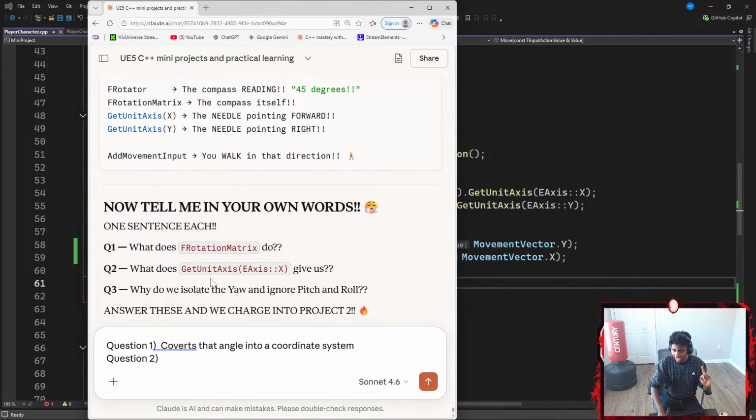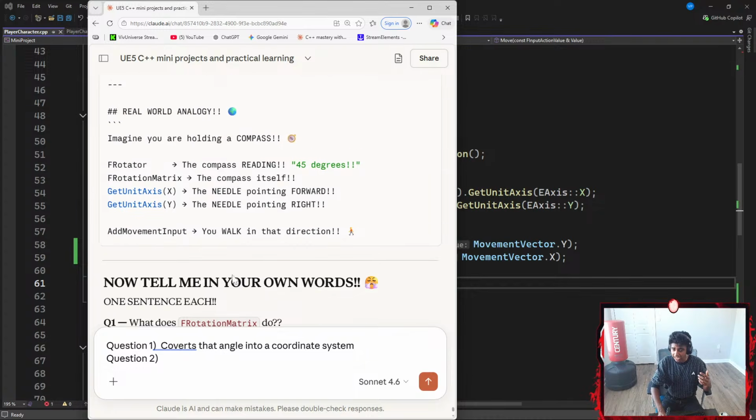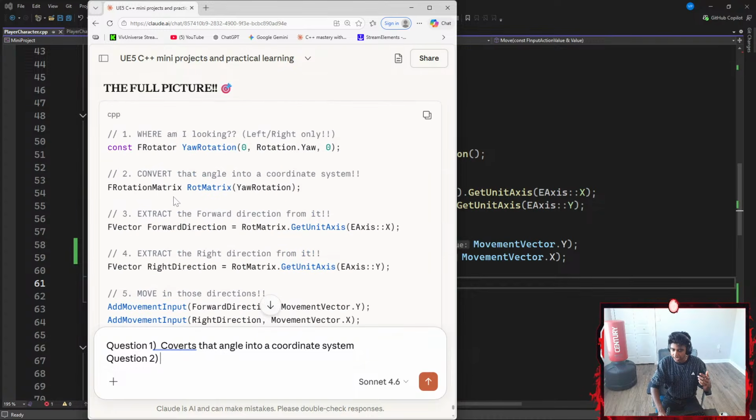Okay, what does get unit axis? The X axis gives us... So get unit axis.